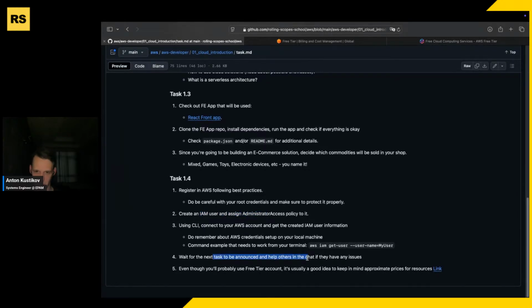Wait for next text and help us in the chat if we have any issues, for sure. And I think this one should be placed in all of the modules. I'm sure I will have a look if it is. Even though you have probably this free account, it's usually a good idea to keep in mind. Yeah, this is what I already mentioned. So always pay attention to all of these resources which we will use during this course, and always make sure that you understood what you are doing and how much it costs. It's really important.